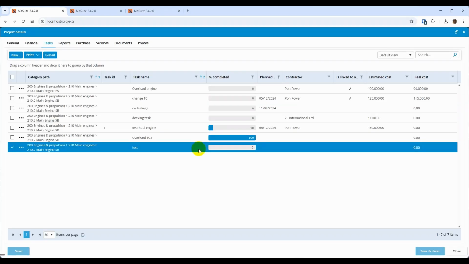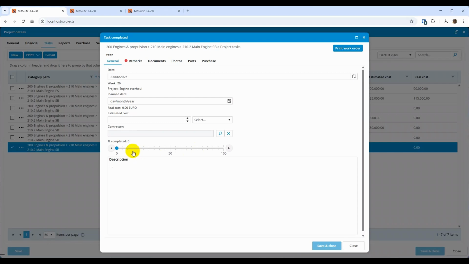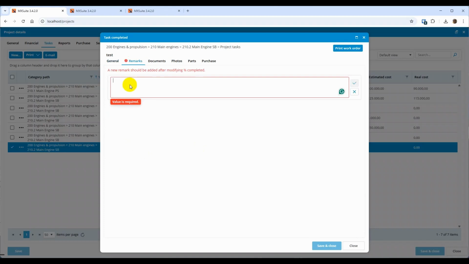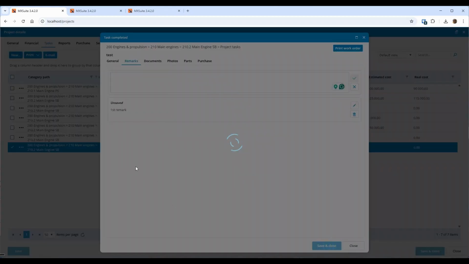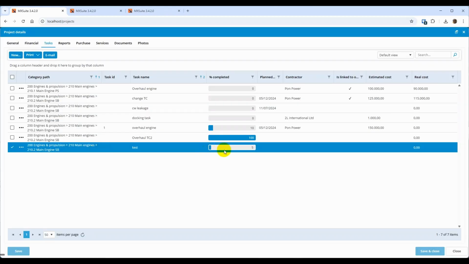We made also some changes in the project module. I take this task, the selected task, as an example. When I open the task and I move my completion here to 5%, I have to fill in a remark. So this is my first remark, and I save that one. And now I'm able to save and close the task. And now in the overview, you see that the task is completed for 5%.